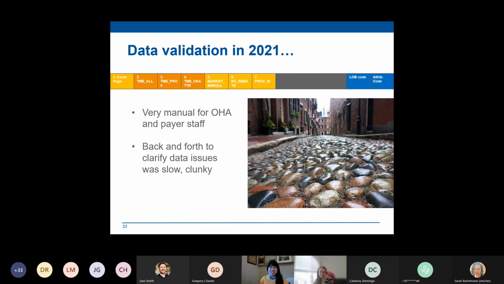Last year was our first year collecting this. It was the first year for many of you reporting this. The validation process was very manual for all of us. We needed to make sure we caught all of those discrepancies if there were discrepancies. So it was a lengthy process. There was a lot of back and forth to clarify data issues, a little bit like riding your bike down this cobblestone path.